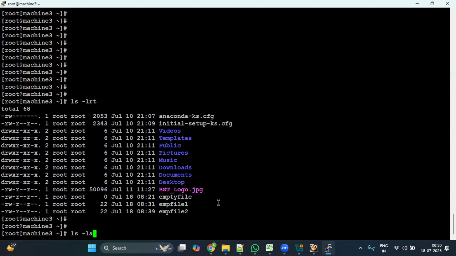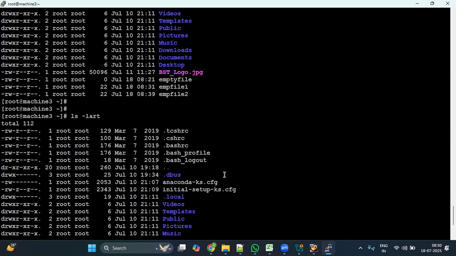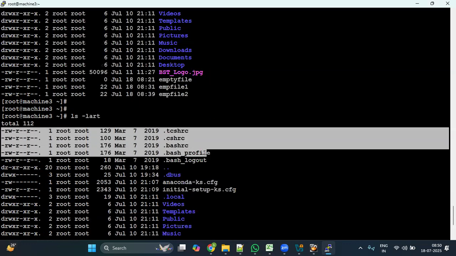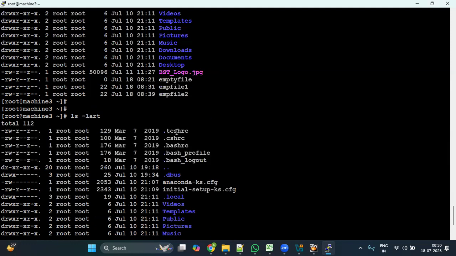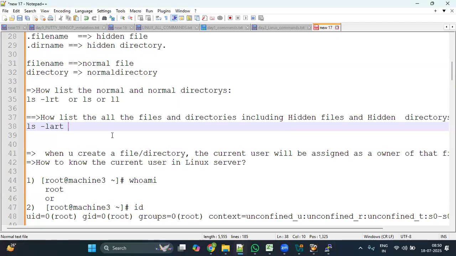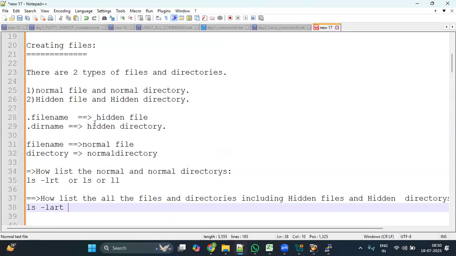ls -lart. Can you tell which are normal files or hidden files? How to identify hidden files? Before the file name, we have seen there is a dot. Before the file name there is a dot. Here, this is a normal file, just the file name, with nothing before it.